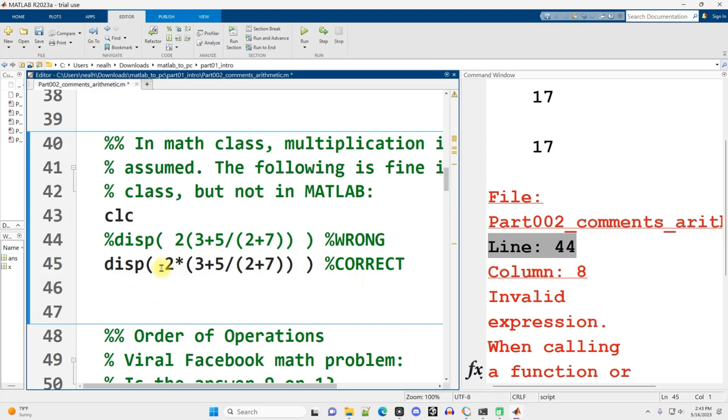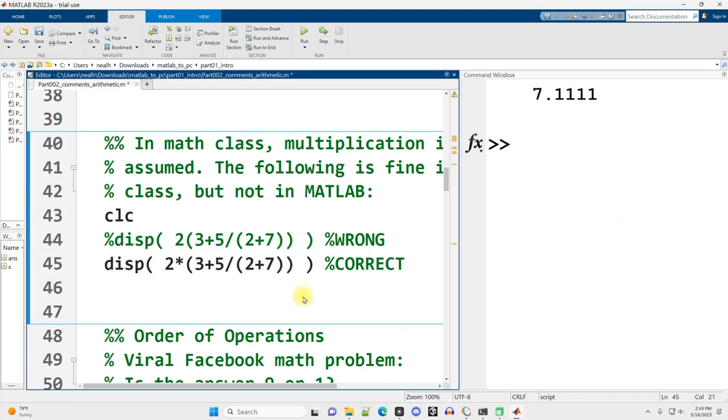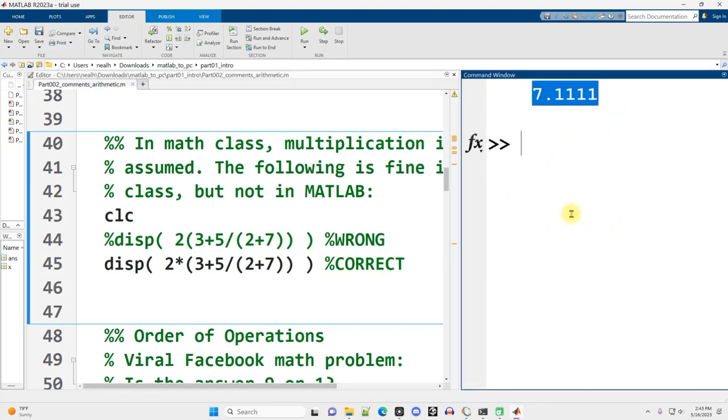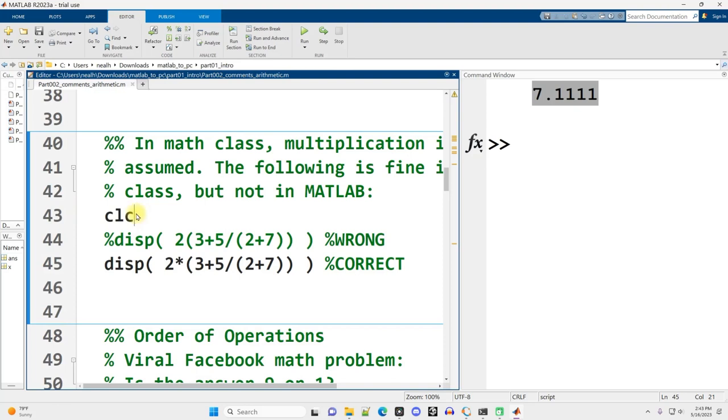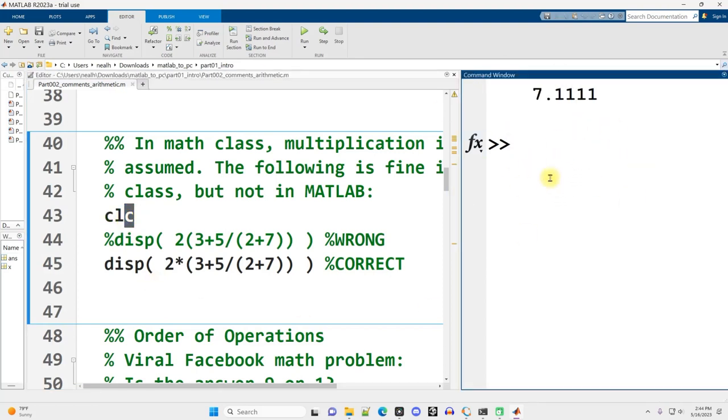And this is correct. Let's display 2 times and then the rest of the calculation here. And I can run it with Control Enter. And there's that 7.1111. Now, I've been neglecting to mention the clc here. clc just means clear off your command window. I believe it's literally short for clear command. It clears off the command window to a blank slate. Look, I'll type it in here and hit enter. And my command window is now empty so that we can see only the new stuff displayed. I think that's usually very handy to do.